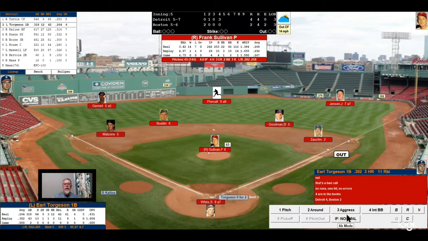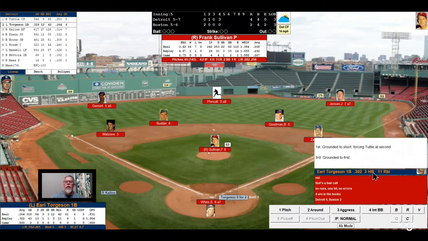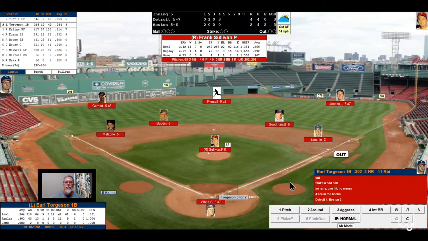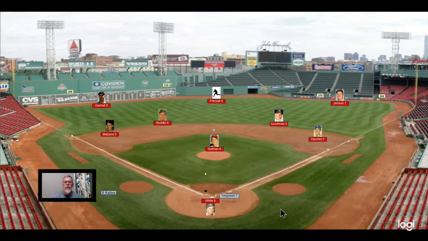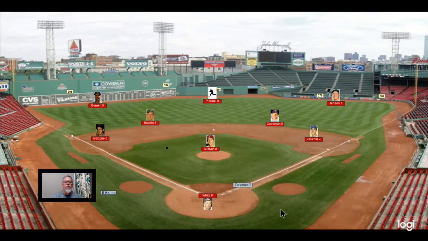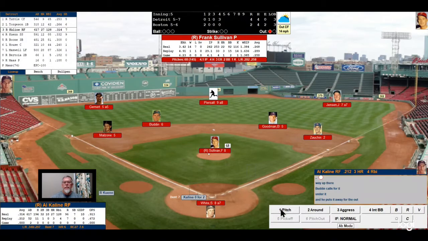Coming to the plate for the Tigers is Earl Torgenson. 0 for 2 on the day, as Sullivan goes into his windup. Here is the pitch to Torgenson. Torgenson swings, lifts one, popped up to second. It's way up there. Budden calls for it and makes the play.